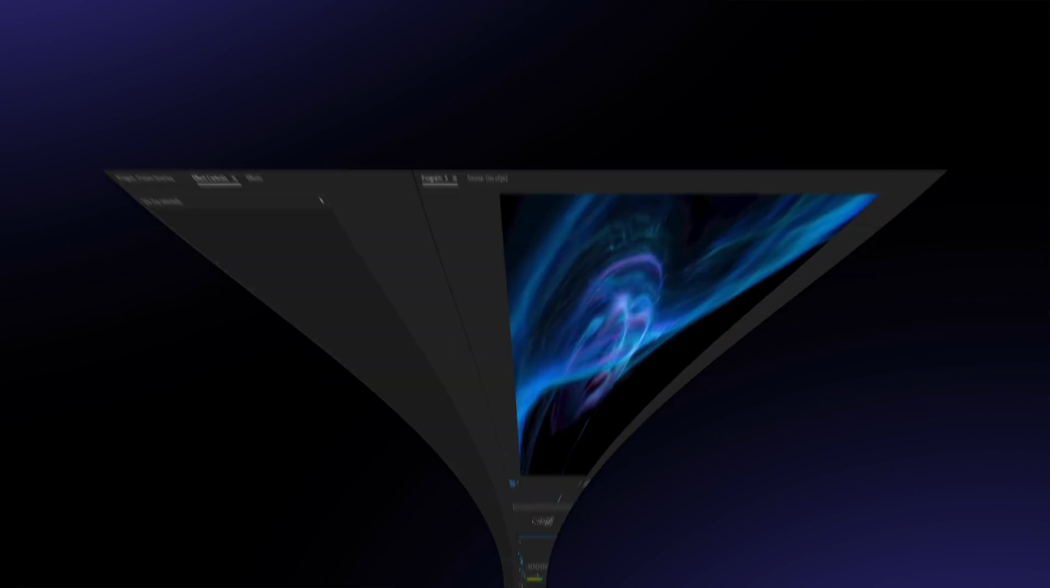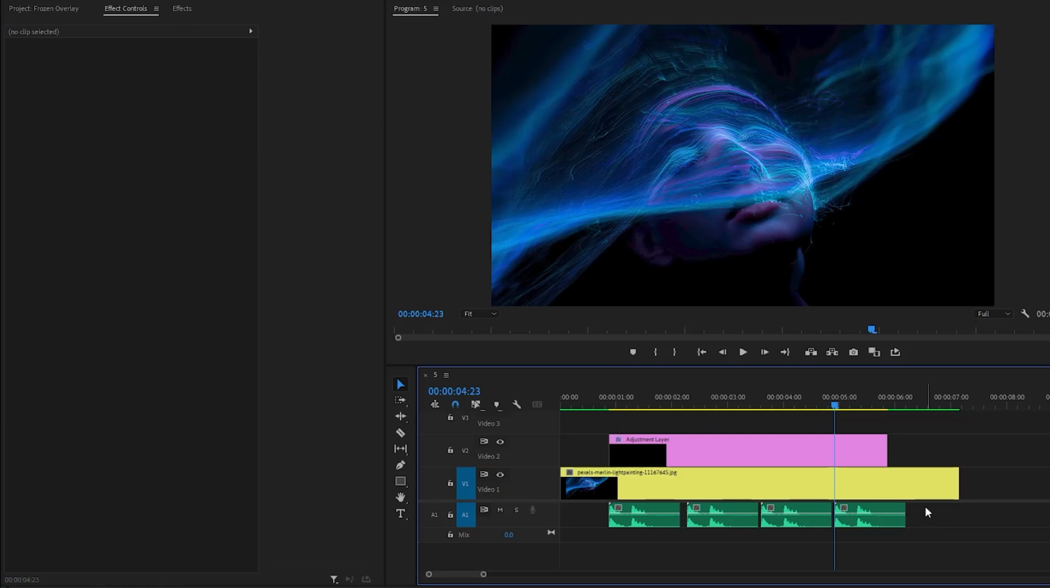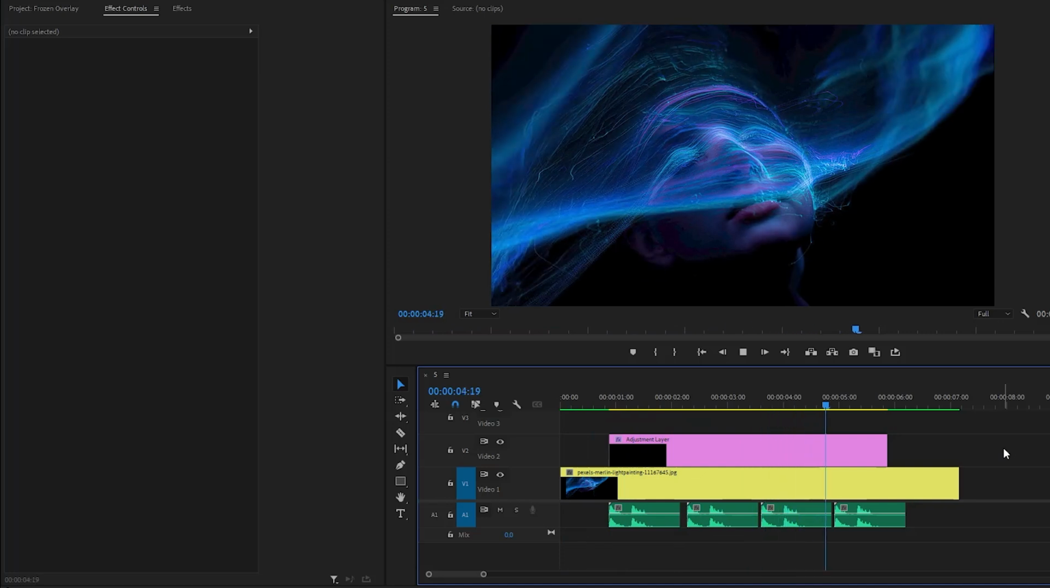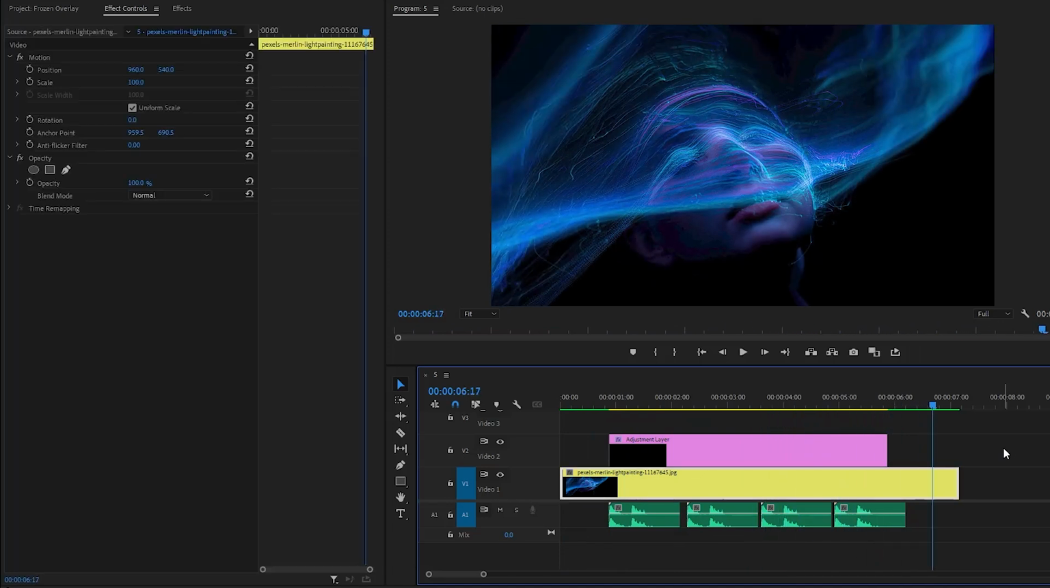Let's go back to the tutorial. Alright, now you can see on the timeline, I have already added the heartbeat sound effects. Let's preview. It looks great. In this way, you can create heartbeat effects in Premiere Pro.